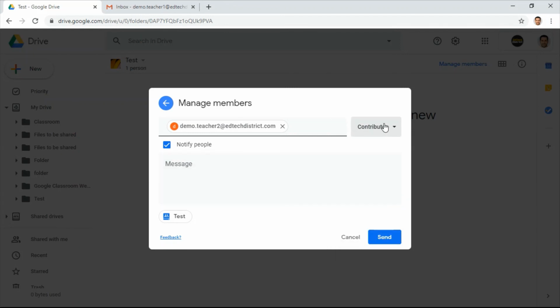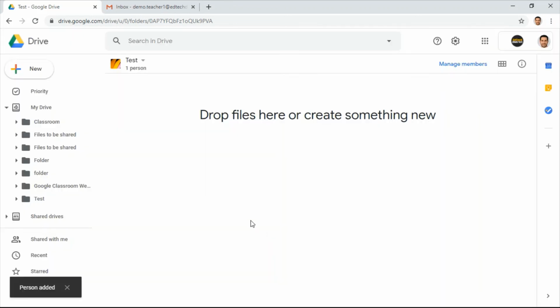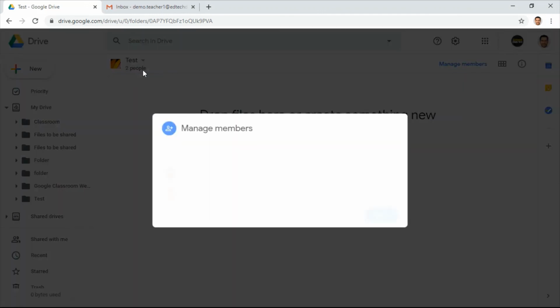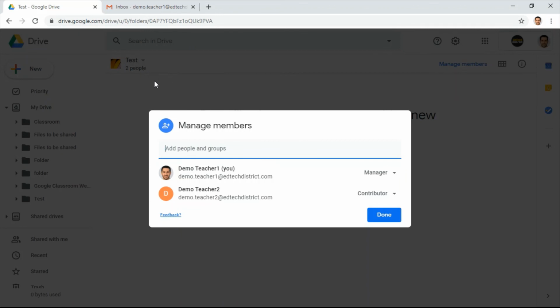So I select Contributor. I notify the people, which means it will send an automatic email to Demo Teacher 2. I can add a message, and then it tells me that I'm going to add this person to test. Okay, send the message. And you can see now there are two people in my shared drive. So when I click on this one, there's the overview. That's me as a manager, and then Demo Teacher 2 as a contributor.